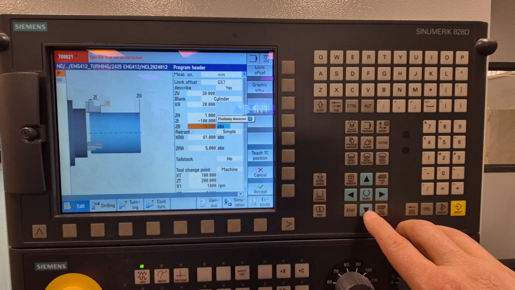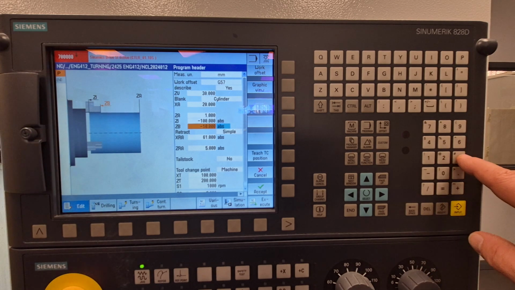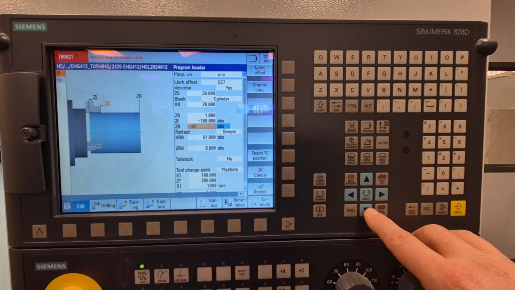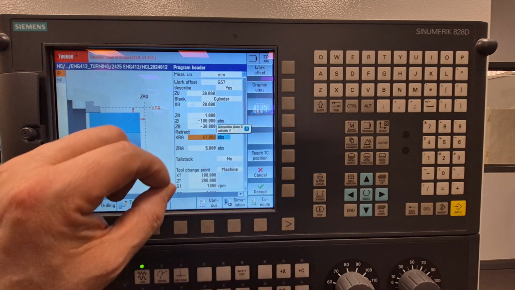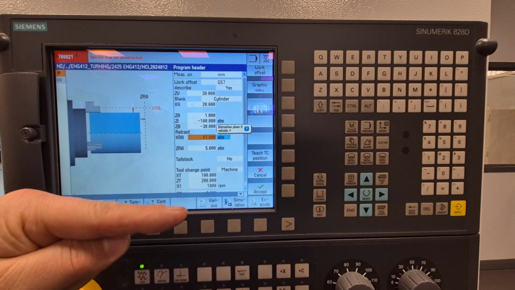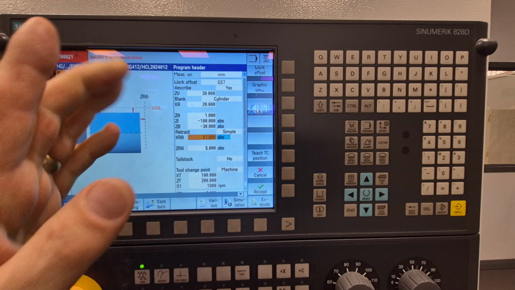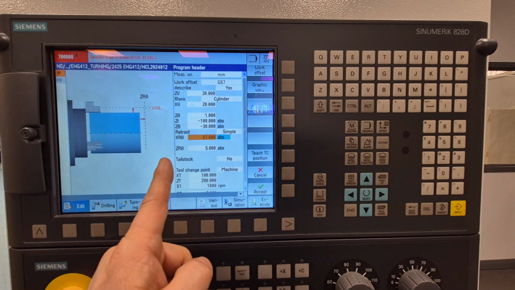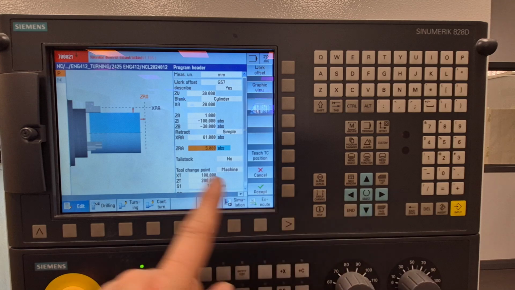ZB, well, how far are the chuck jaws away from the Z0? Mine's minus 30 in this one. Simple. So this is a retract system. So in the X, from the center of the spindle, it will retract 61 millimeters away. From the front of the workpiece, as you see here, it will move to 5 mil in front of the workpiece, which is this Z there.